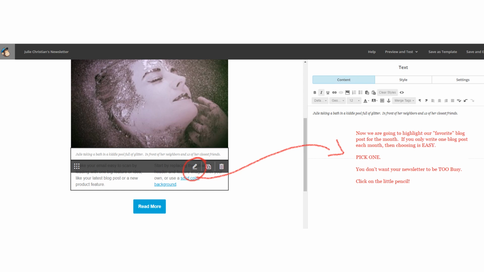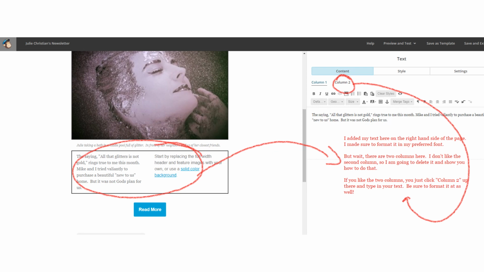This is set up for 2 columns, which I just didn't like. So what I did is I typed in the words that I wanted to use, and I left the column 2 blank because I'm going to go in next and I'm going to delete it. So if you see these little tabs up at the top, you can click on those and they'll allow you to change different things about how that text box that you're in looks.